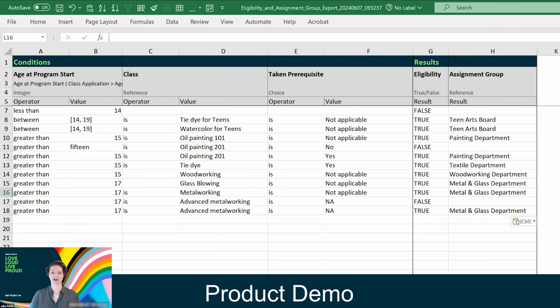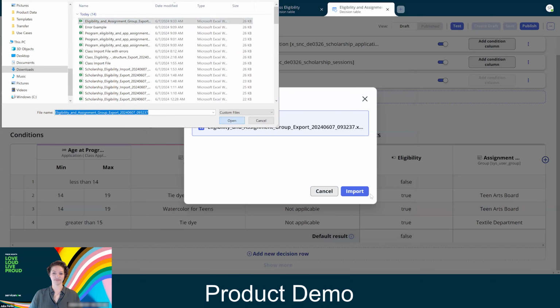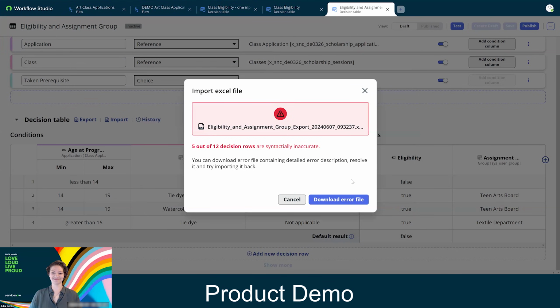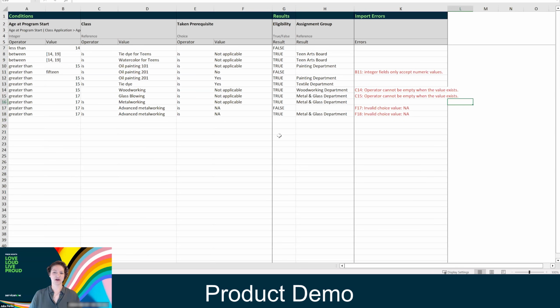Let's see what happens when I try to import this back into the decision table. Oops, this is what I'd like to see. I mean, not what I'd like to see if I don't think I have errors, but knowing that I do, this is good. So you'll see here, we actually not only point out where you have errors, but we'll give back information about what those errors are so you can easily resolve them.